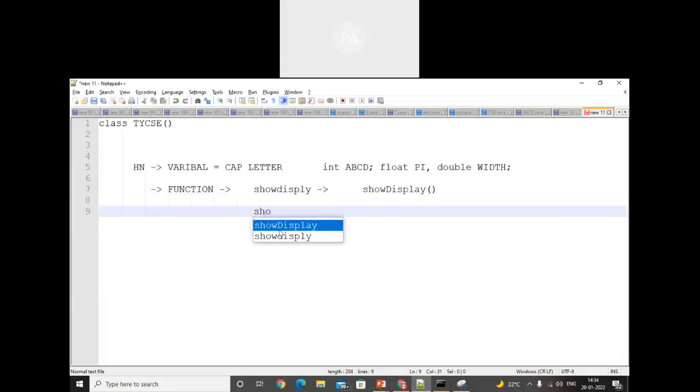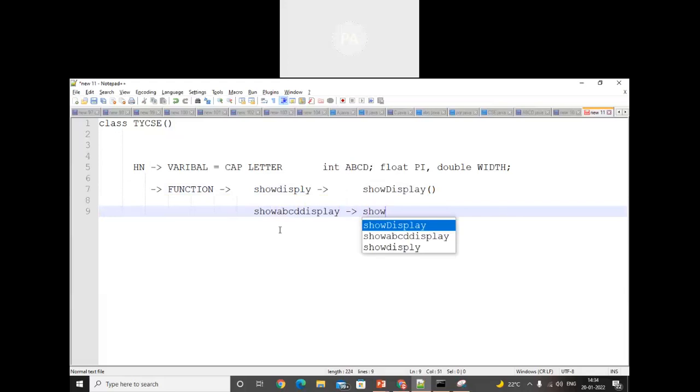show abcd, I don't remember the name of the function, but assume that this one is the name. So here I will write show A B C D. This tells us that this one is a function.